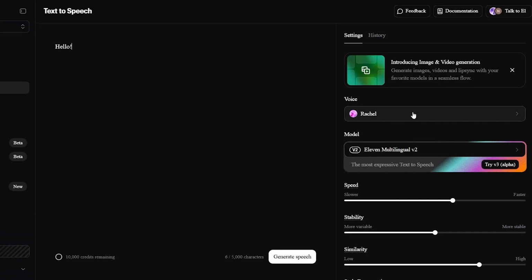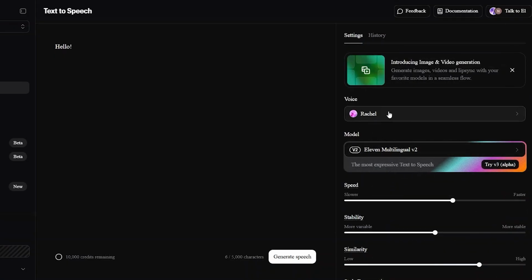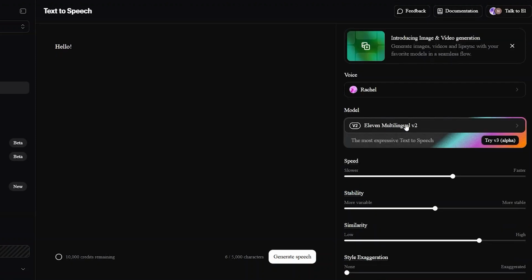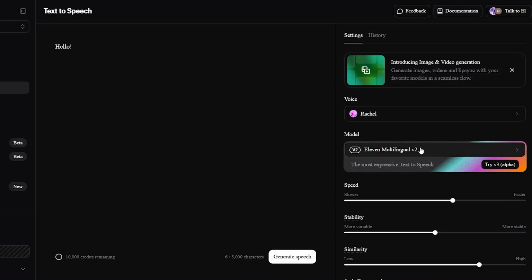So for settings, the voice that you were using is Rachel for now. If you want, you can choose other voices from the default as well. So go back, and this is the selected voice. Then you have the model. So selected is 11 multilingual v2. You also have other options as well, but we're going to keep that. It says that it is the most expressive text to speech option available.